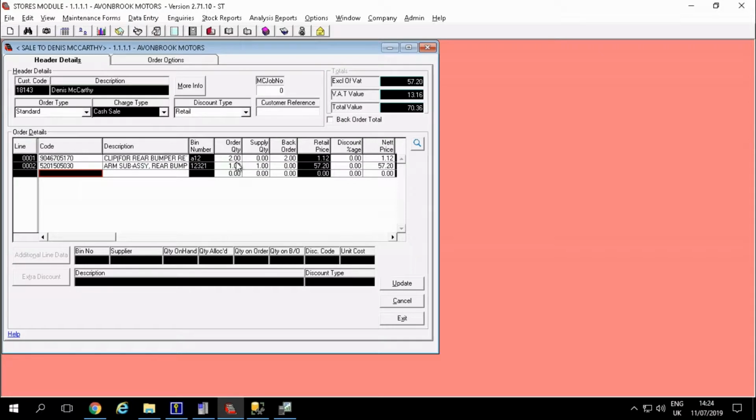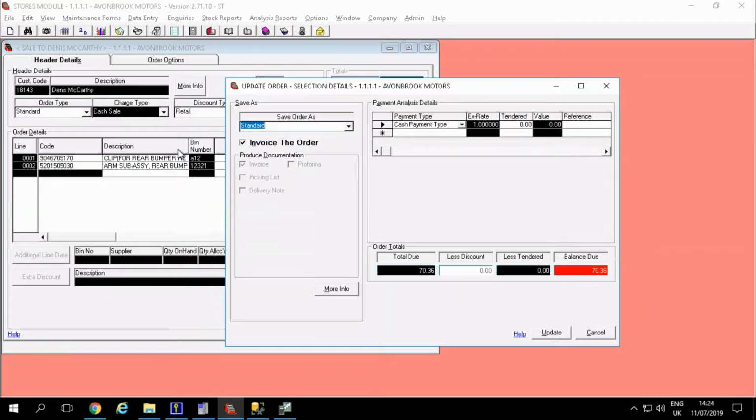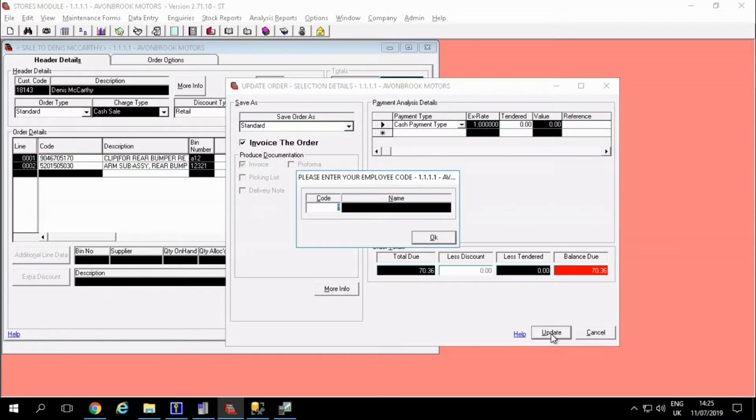So the part we did have, with two of these, two on back order, and the other one that we had, we just bring that through. So that's fine. You've all seen the screen before, so just press update. We can take a payment at this stage if we wanted to, or we could leave a balance outstanding. We've still got one of the parts that we're going to have on back order.